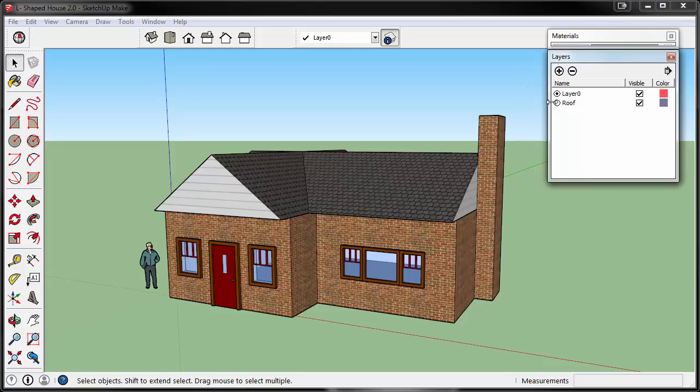Now you'll notice that the black dot is not next to the roof layer. That means that anything we draw right now will go on the active layer, which is layer 0 because it has the black dot next to it. If we made the roof layer active, whatever we drew would be on the roof layer.